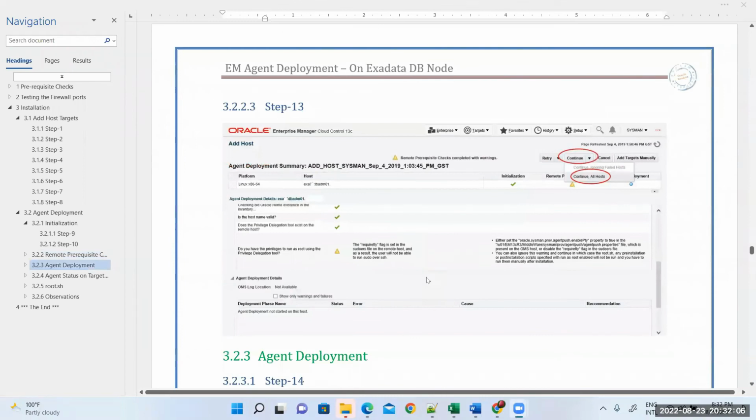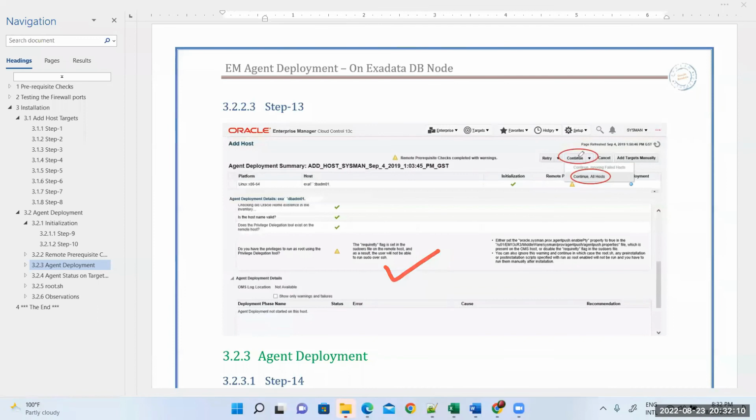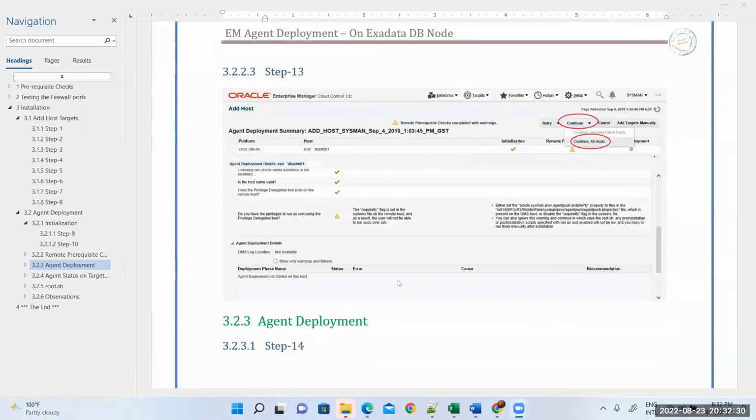See, once this comes, you need to continue on all hosts. If it is one host, continue. If it is multiple hosts, at a time you can push agent software to multiple hosts and install on multiple hosts. Eight database nodes also you can install in a single click. In that case, you need to click continue all hosts. So once you click this, what happens?